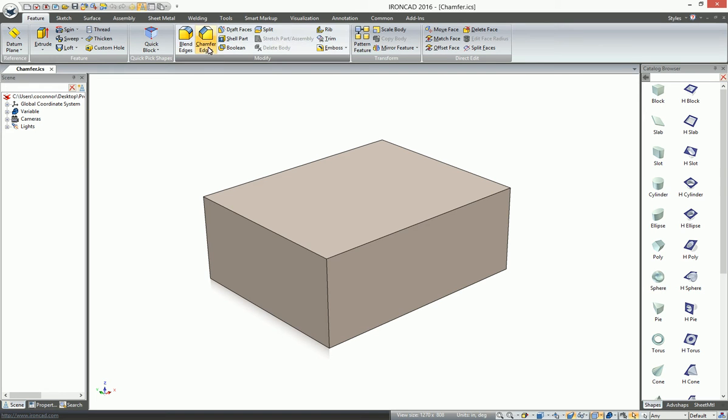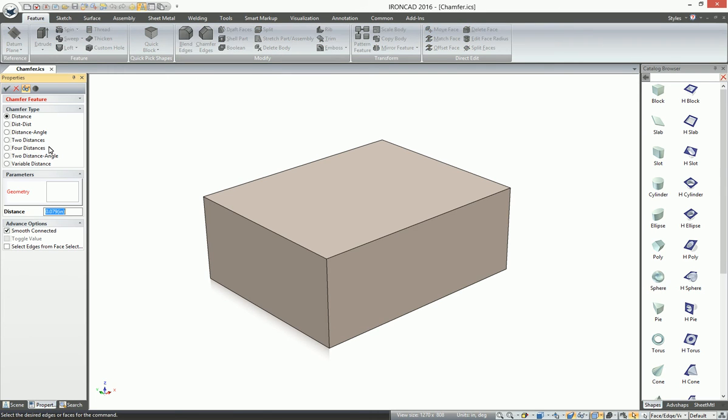The chamfer command has been enhanced to allow additional variable type chamfers. As you can see in the command, these are our existing options, which are distance, distance, which give you two values, and distance angle. We've added four new options.